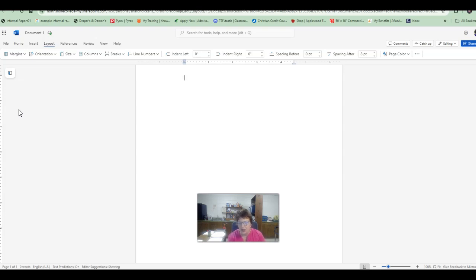So we're going to change the margins, and also I want to change the spacing. I'm going to leave the spacing before. I want to change the spacing after to 0. I don't want auto. I want it to be on 0. So what that's going to do is it's going to eliminate that space. When I press enter, it's going to eliminate that blank space.